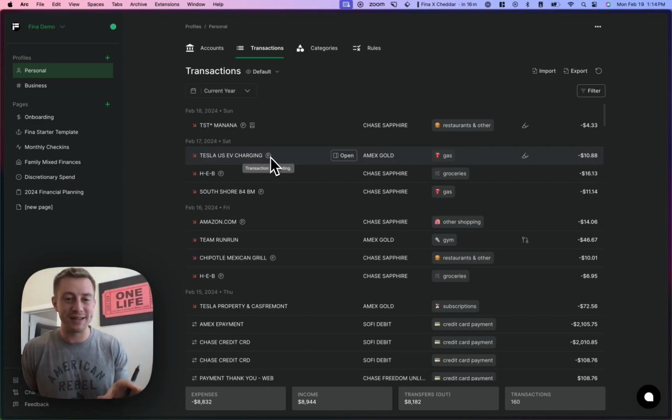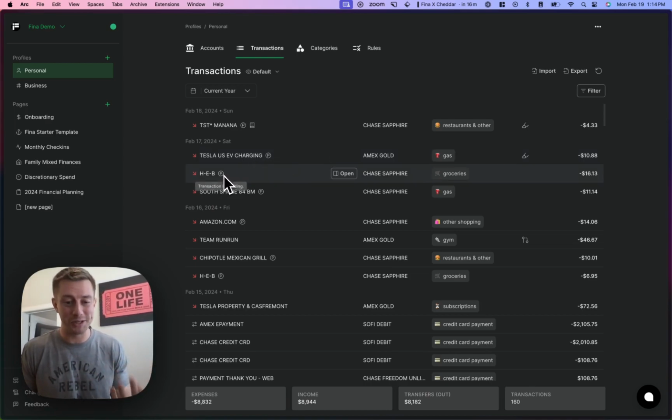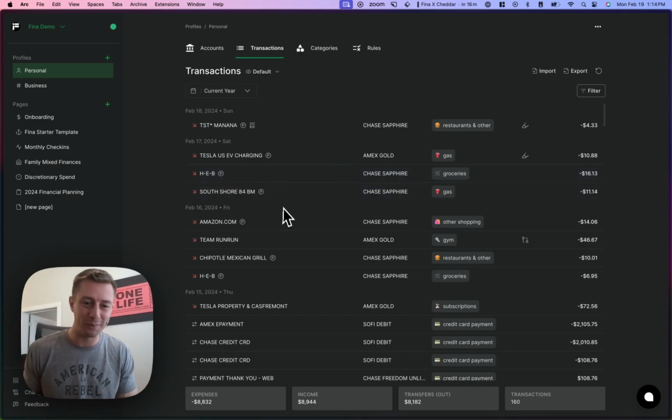And you'll notice that we also put the pending transactions here. So you'll see this one, it says Tesla US EV charging. It says transaction is pending. So we put this little pending icon here. That pending icon will disappear once the transaction is no longer pending and it's officially posted. So again, we pull as often as possible. You can manually refresh here and you can see the date that the data was last pulled.